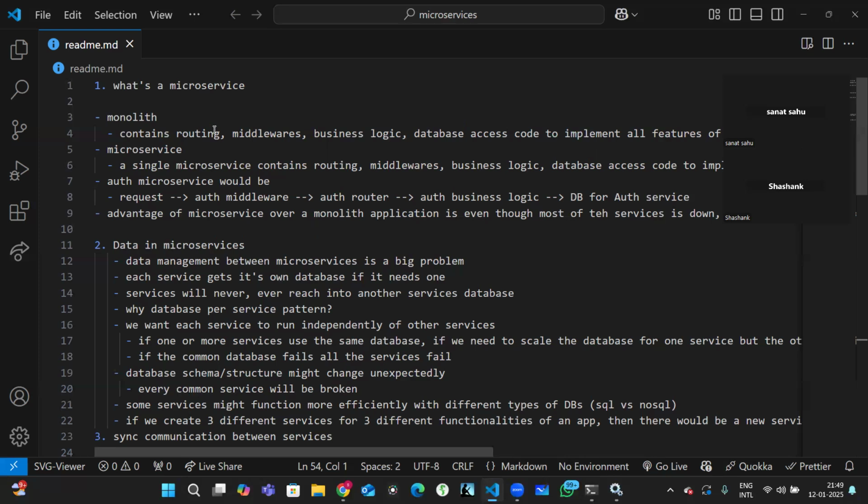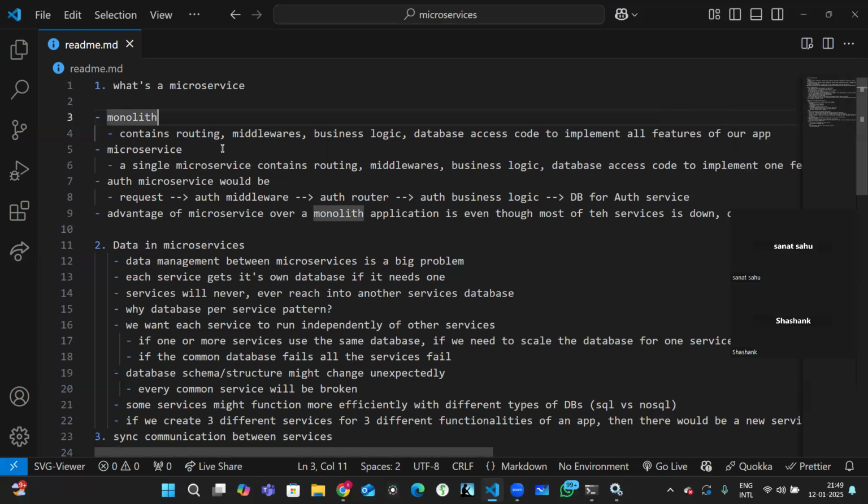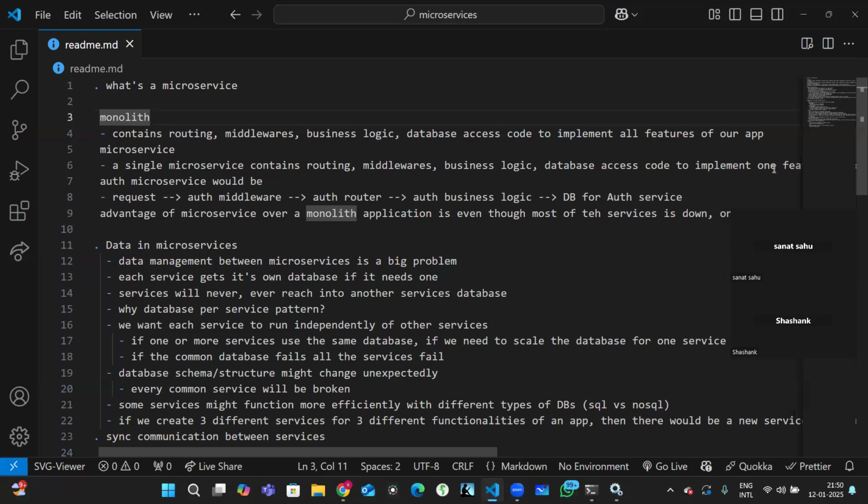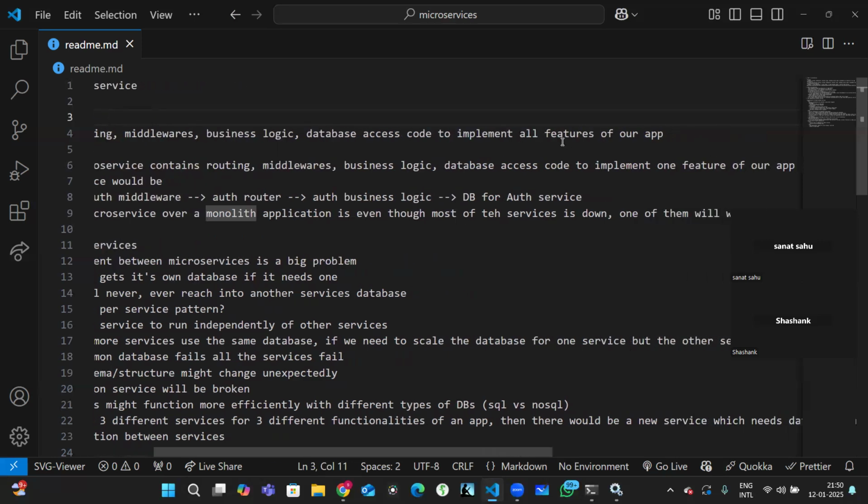Now see, a monolith contains routing, middlewares, business logic, and database access code to implement all features in the same folder of our app. It means we have routing, middleware, business logic, and database access, everything in one application. But a microservice is a single service containing routing, middlewares, business logic, and database access code to implement one feature only.